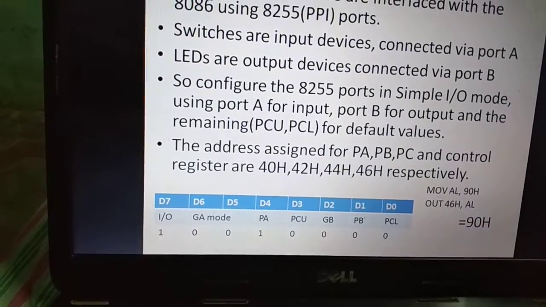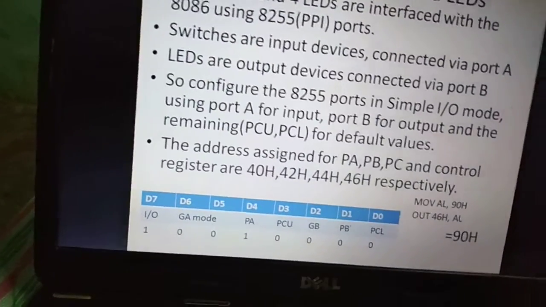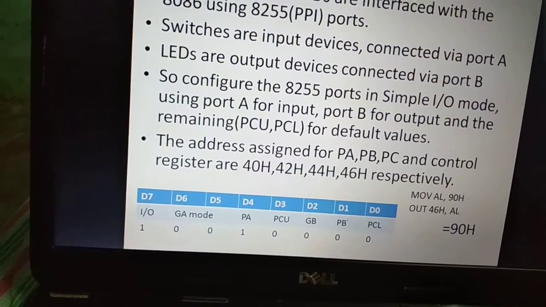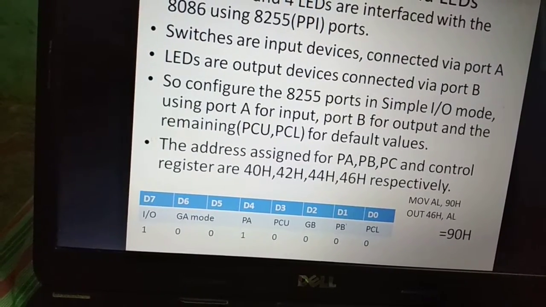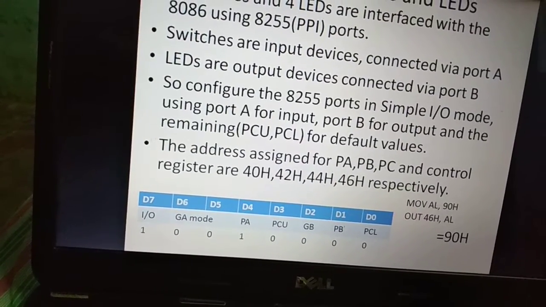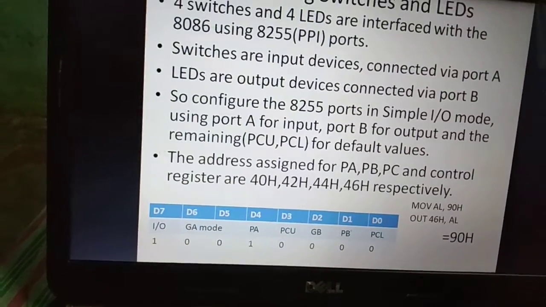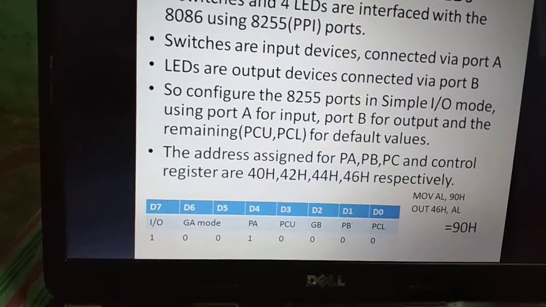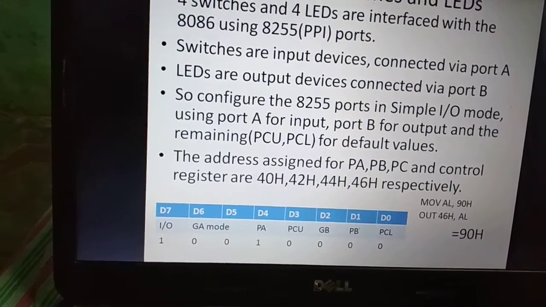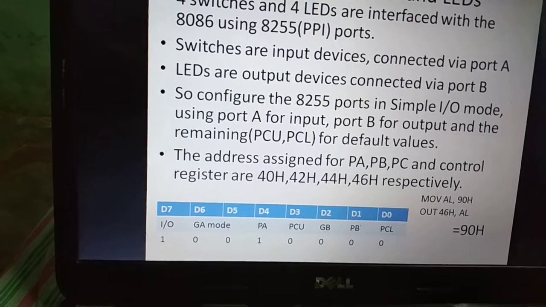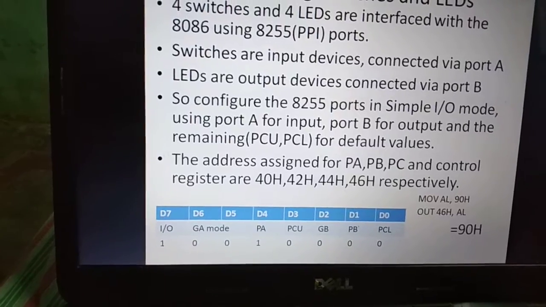Now the bit pattern 1001 0000, when we write it in hexadecimal, is 90H. That means in order to initialize the ports accordingly, we need to write this control word onto the control register. Coming to the addresses assigned to these 4 registers, port A is provided with address 40H, port B is given 42H, port C 44H, and the control word register is given the address 46H respectively.